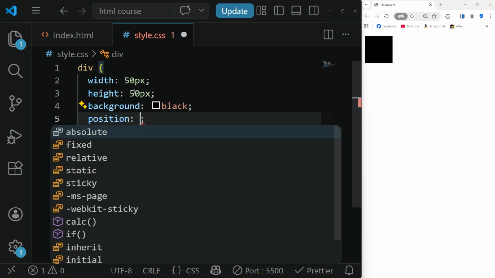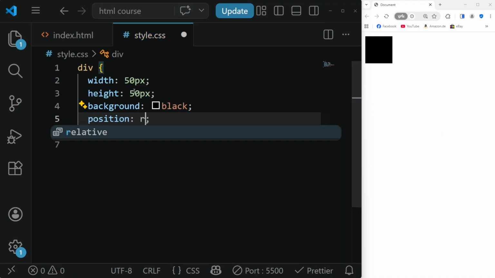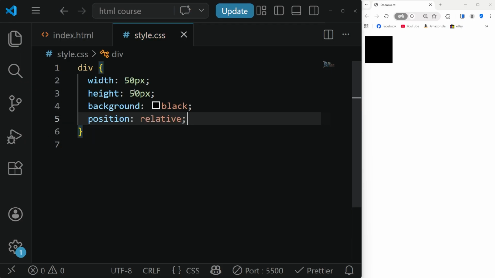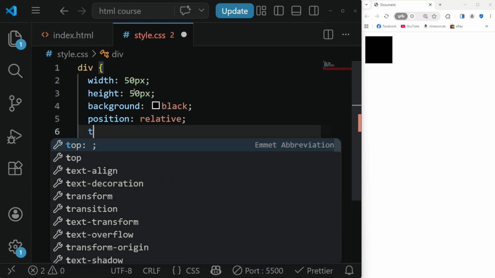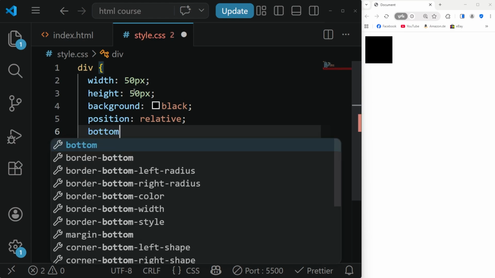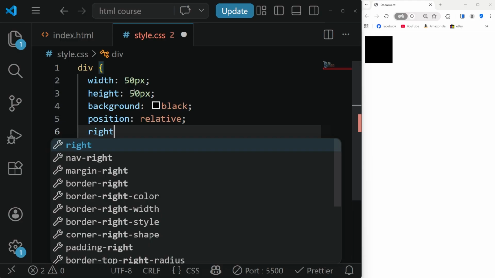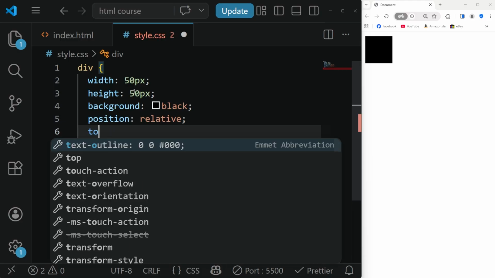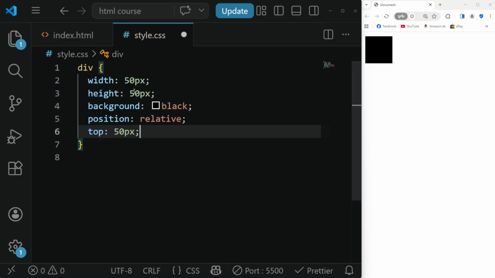And now there exists a couple of different values for positioning. You can use position of relative, for example, you can use position of absolute, and you can use position of fixed, for example. And those are basically the most important values. Let's start by using position relative, like so. Once you give an element positioning, you get access to the properties top, left, bottom, and right. Let me show you how this works by using top of 50 pixels, like so. I'm going to save this, and you can see our box moved a little bit to the bottom.